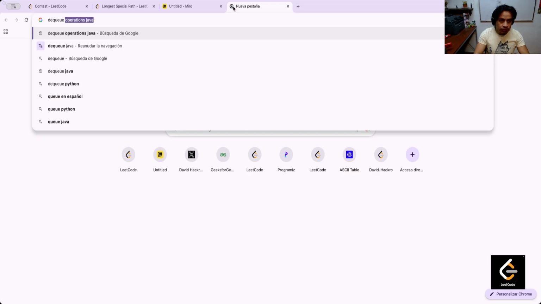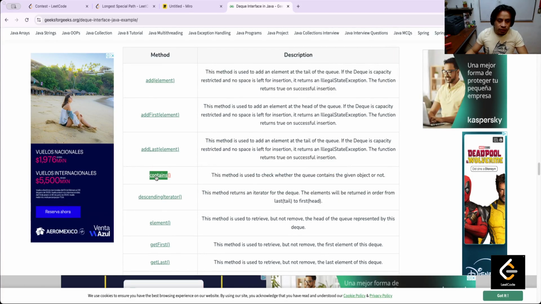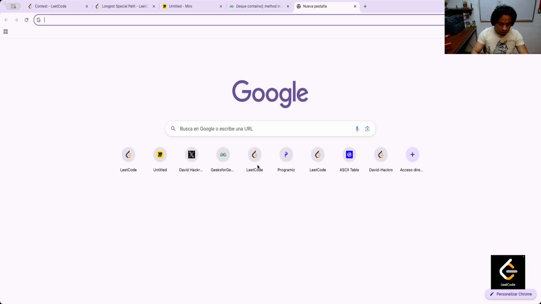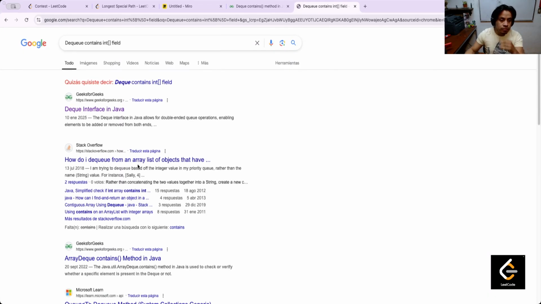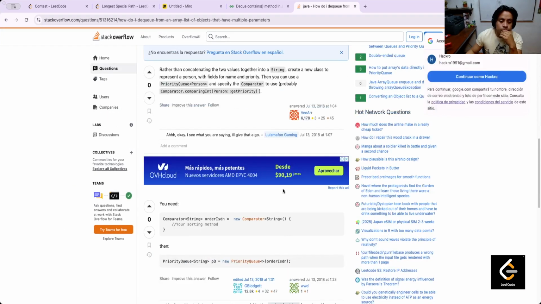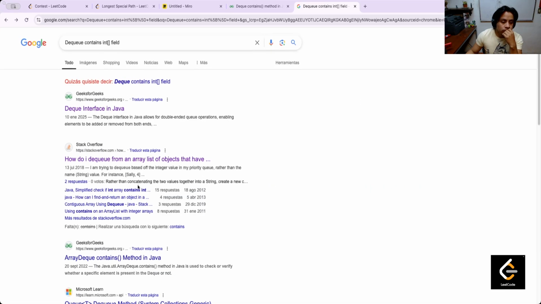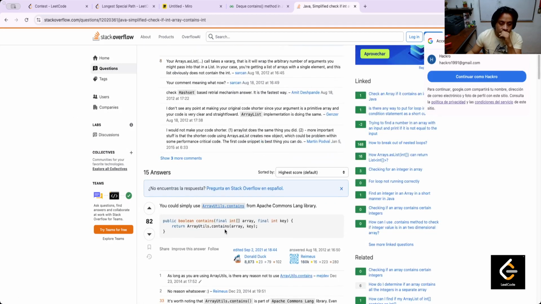The queue operation in Java, contains. Okay, and here compare. Yeah, it's overridden in the queue. The compare.